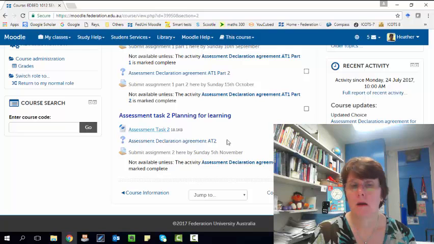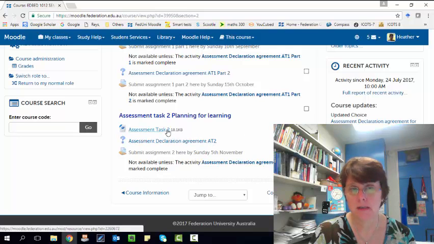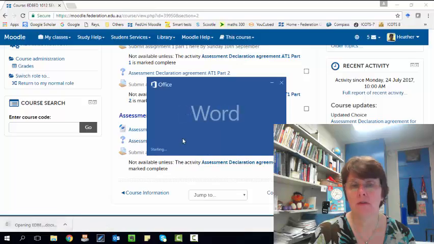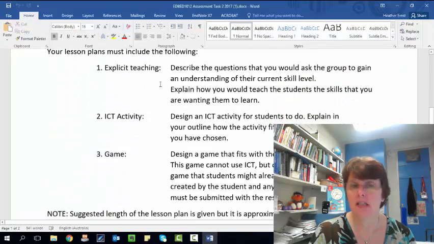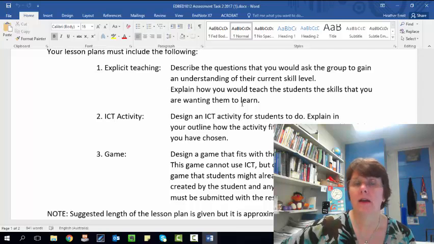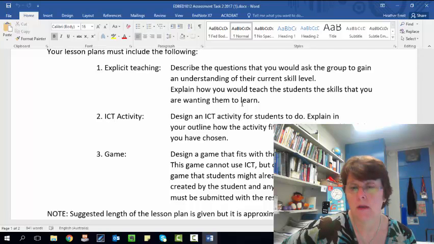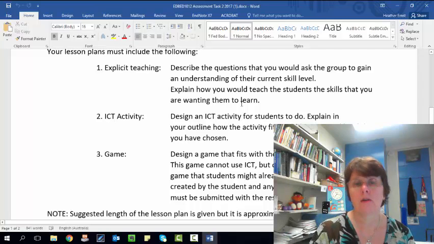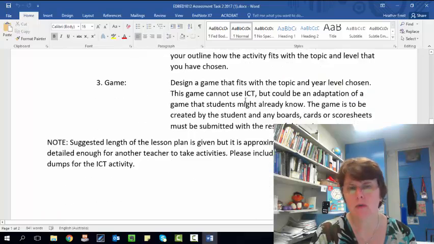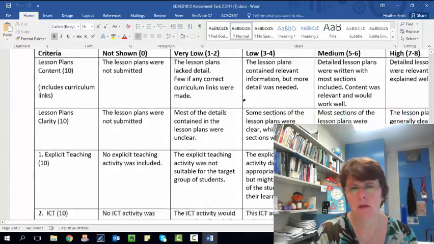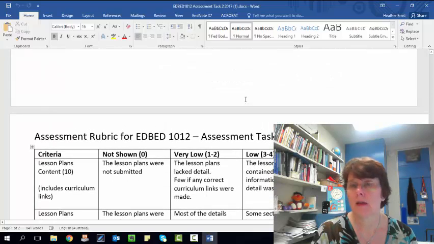So our second assessment task is a lesson plan. So you will make a sequence of 3 lessons, and you will have a variety of different learning activities. So you will have an explicit teaching, and we'll explain to you exactly what that means, an ICT technology activity, and you will have a game. Okay, so we want to have 3 different learning activities on the same topic. So you'll read that in great detail, and we will talk about it in our tutorials. Okay. And then we have our rubric.